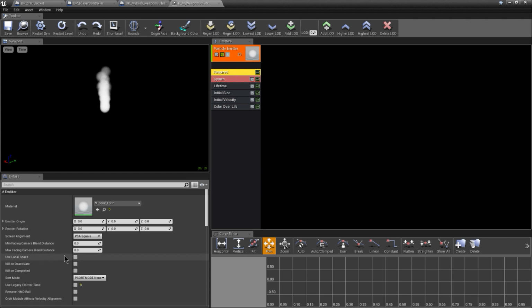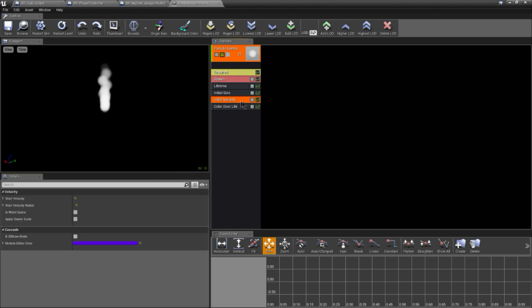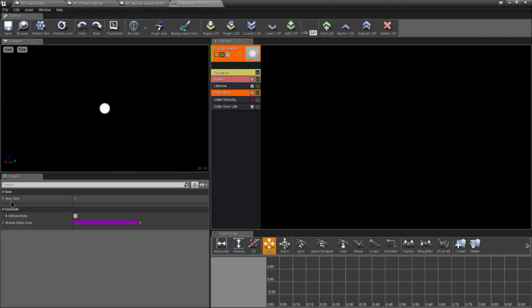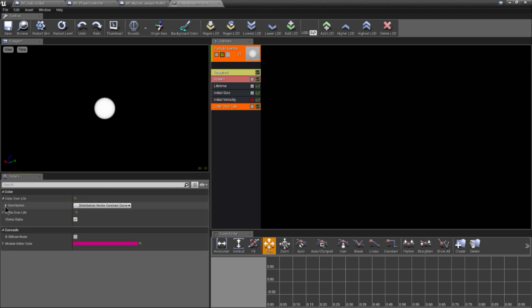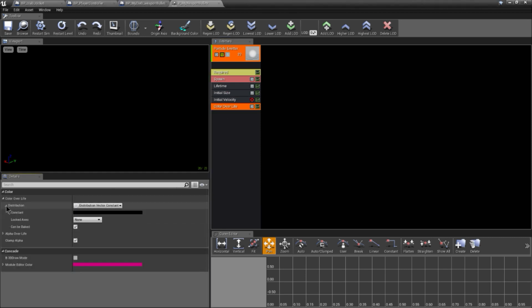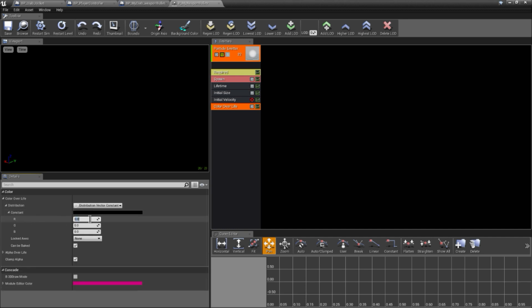The next is use local space, because this is our blood weapon of our crab weapon. So we just set use local space. And the next is we just close initial velocity and set the initial size to constant. Let's set the size of it to 50. Okay. The last is the color. We just set the color to constant. We just set 100, and we get a red color for our weapon block. Okay, save it and find it in the content browser.